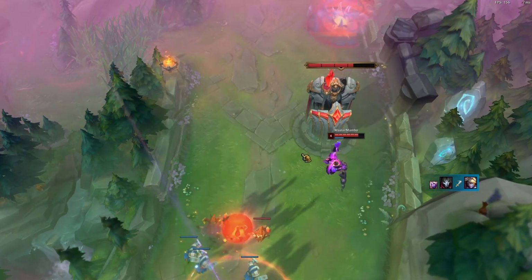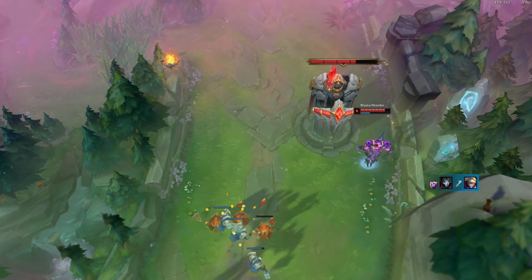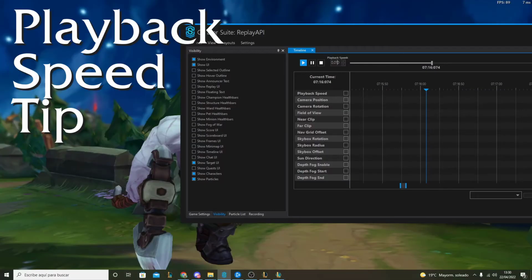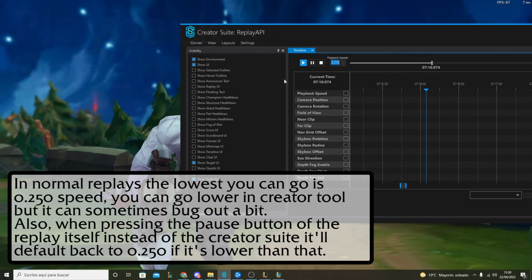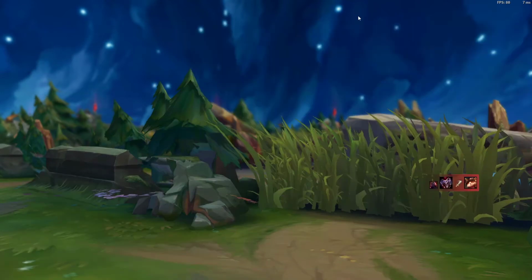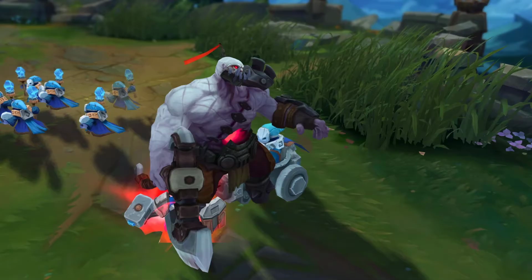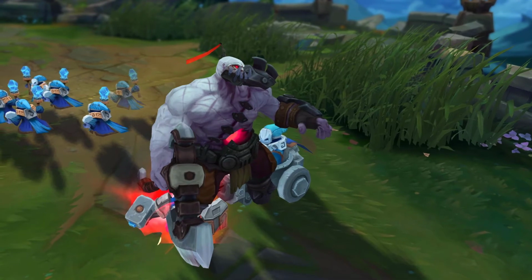Now we'll go to something else I want to show. Something which you can do is the playback speed. You can lower it with a creator tool as low as you want. The only problem is that you have to use this button. Oh fuck. This way it might bring a lot of bugs.